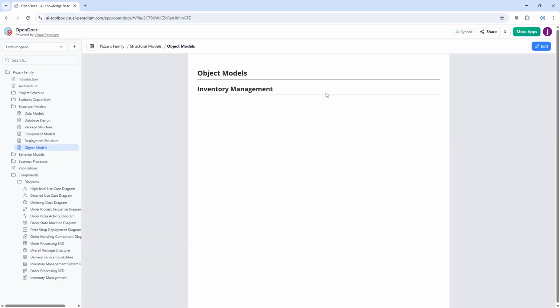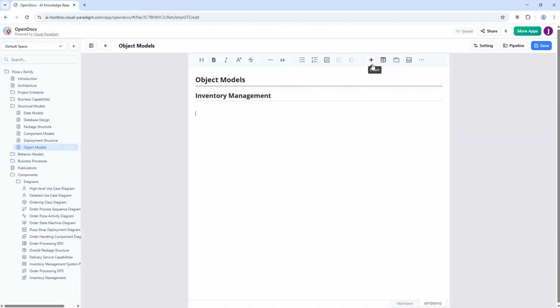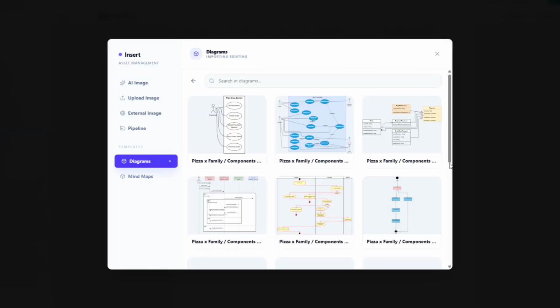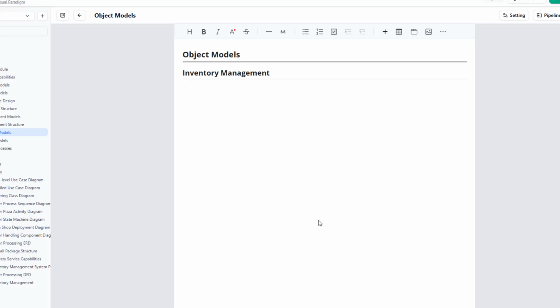To place it on a page, open the page in Edit mode, click Insert, choose Diagram, and select Import Existing. Pick your object diagram, and it will appear instantly.